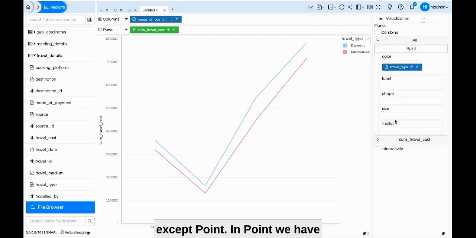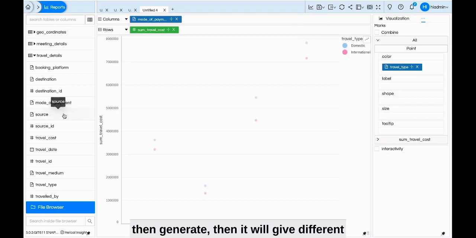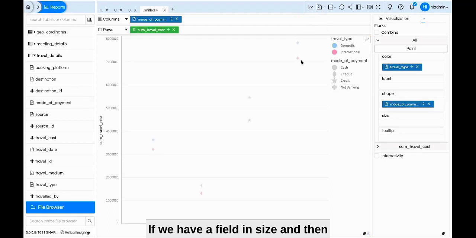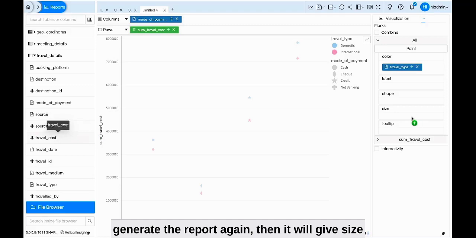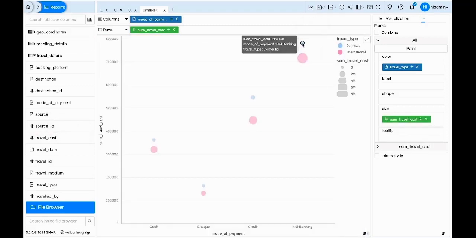So here all the visualizations have same customization parameters of color, label and tooltip except point. In point we have additional 2 parameters of shape and size. So if for shape, if we choose any field and then generate, then it will give different shapes to the distinct field values. If we have a field in size and then generate the report again, then it will give size to each point according to its value.